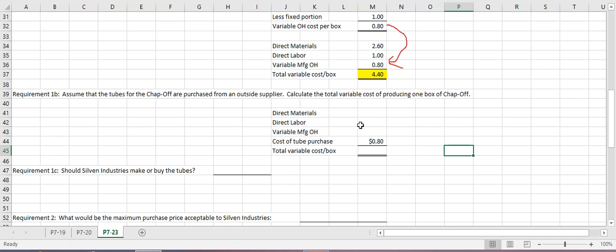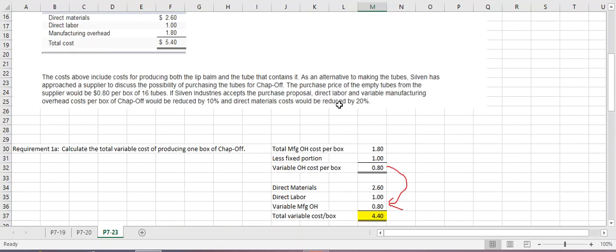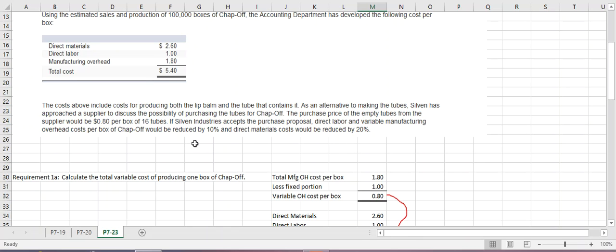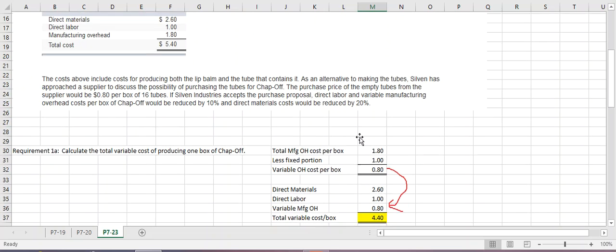All right, so direct material, direct labor, and variable manufacturing overhead. You have to be careful with these because we calculated those costs up here, but remember in the instructions it said if we purchase those tubes, it's going to decrease the cost of our direct materials, direct labor, and variable manufacturing overhead because we're not going to have to worry about making those tubes. So we need to calculate what the direct materials would be without the cost of the material of the tubes. So our direct material cost is normally $2.60. If we come back up here, it says direct material costs would be reduced by 20%.